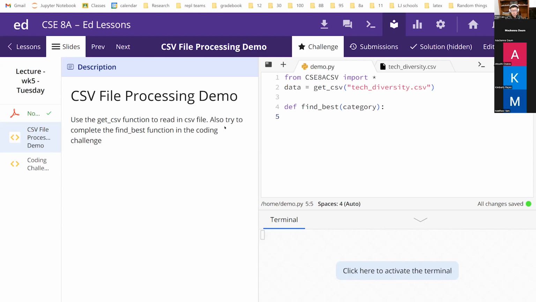Try to finish this exercise. We're given the category. Don't forget, everything is read as a string. So if you are looking at the data, you have to be able to cast it into a float, because all those are decimal values.